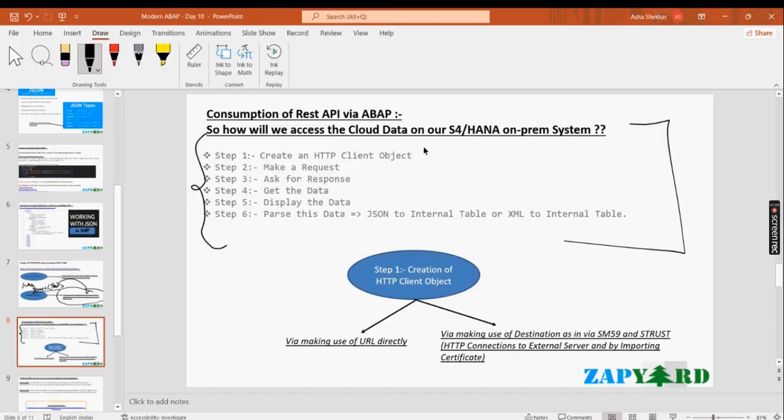Once you have created an HTTP client object, you obviously need to make a request to get the data, right? So the next step is making a request. Once you have made a request, you need to ask for a response. Once you ask for a response, if the response is successful, you will get the data.